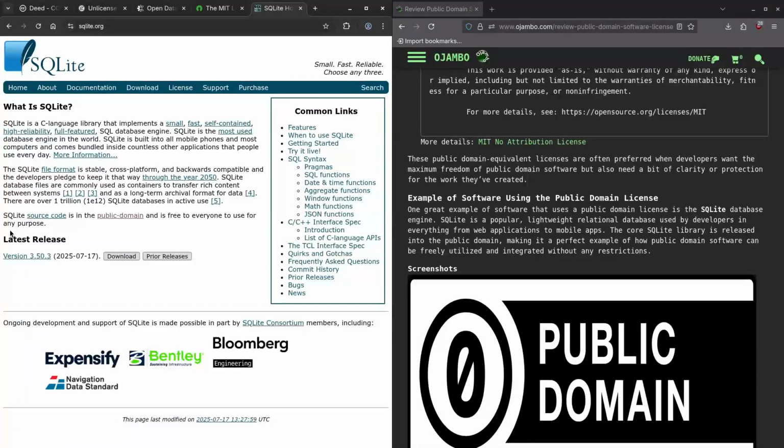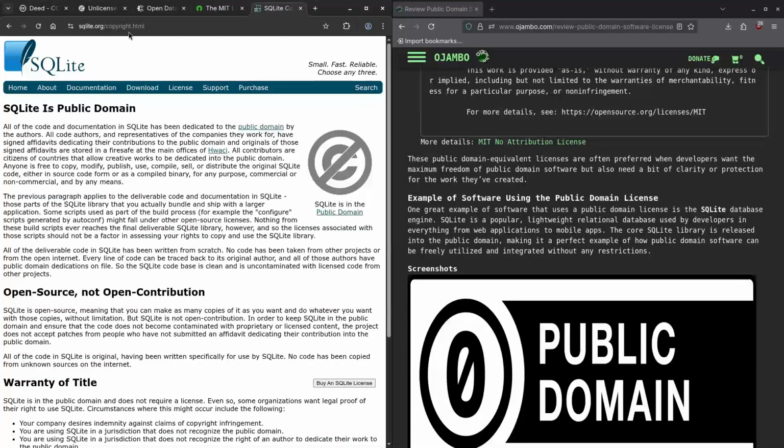What I'm more interested in, you see, it says SQLite source code is in the public domain and is free to everyone to use for any purpose. So you can see the latest version is version 3.50.3 as of the time of this recording. So if we go to the license, sqlite.org/copyright.html, you see it says it's public domain, and they explain that they are open source, but they're not open contribution.